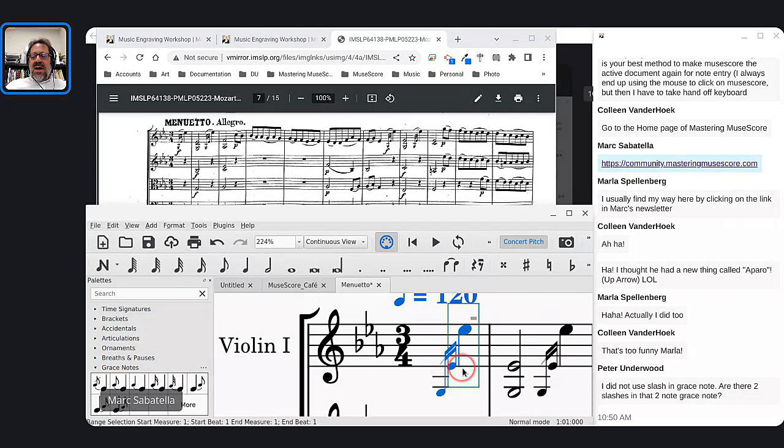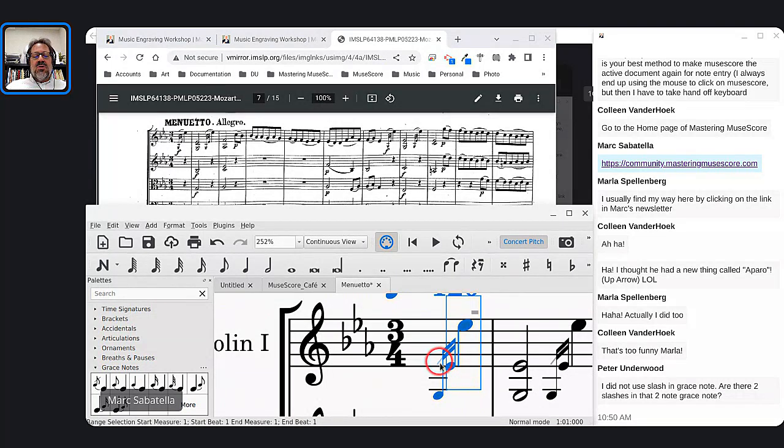Peter's asking about the slash. No, there's not two slashes. There's always only one slash. I changed it to a 16th note, so there's two flags or two beams, but there's always only one slash in a grace note. I just made it invisible because, at least when adding a single grace note, typically if you add the appoggiatura version here, it plays slowly.